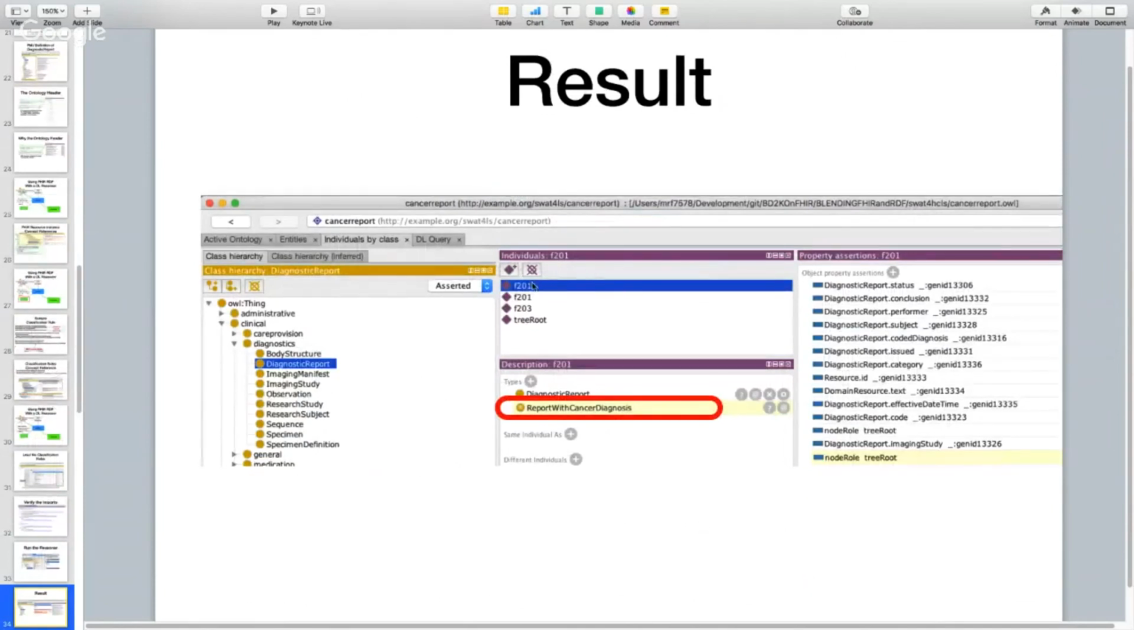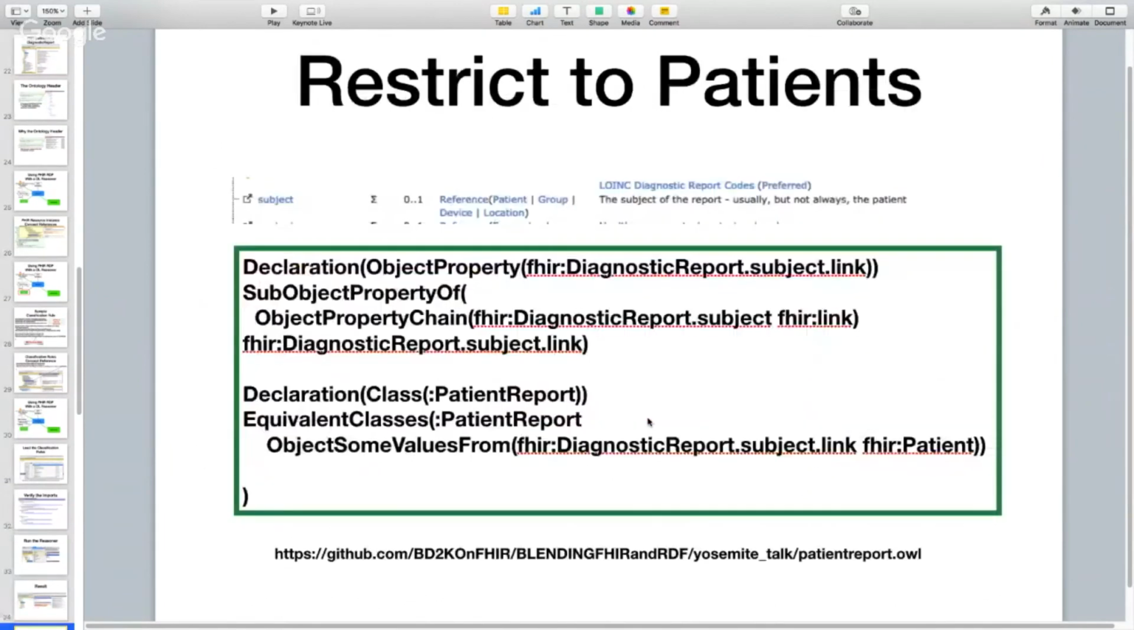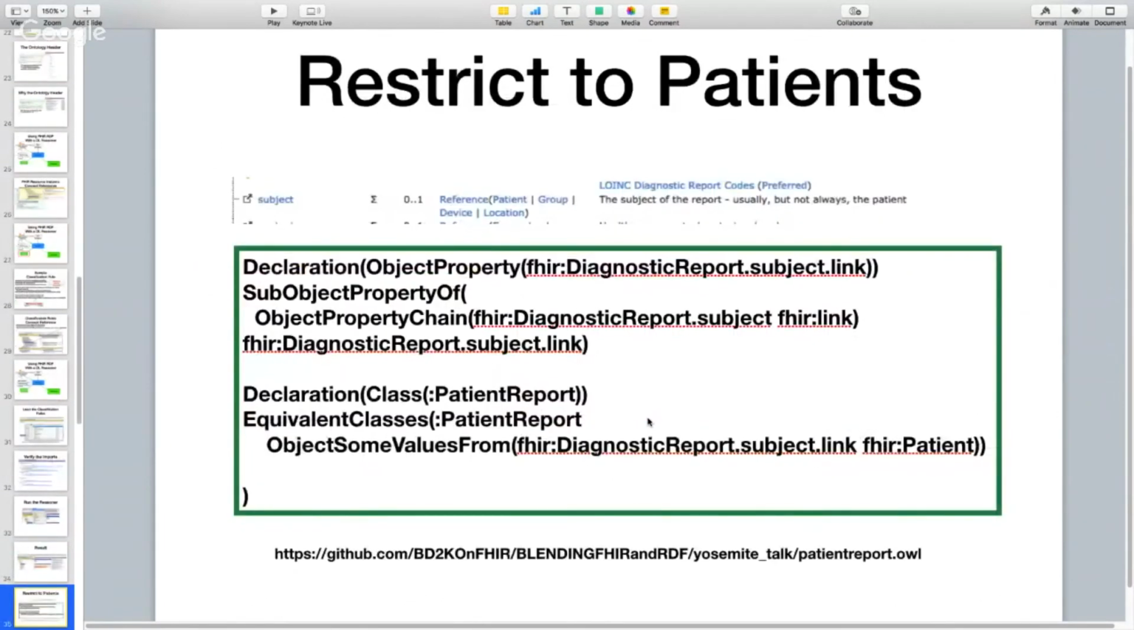Nonetheless, this particular diagnostic report that we were looking at has actually come down as being an instance of a report with a cancer diagnosis. Pretty useful. Now, pretty quickly, though, we look at it and say, well, earlier we talked about the fact that a subject could be a patient, a group, a device, or a location. And we're probably just interested in patients.